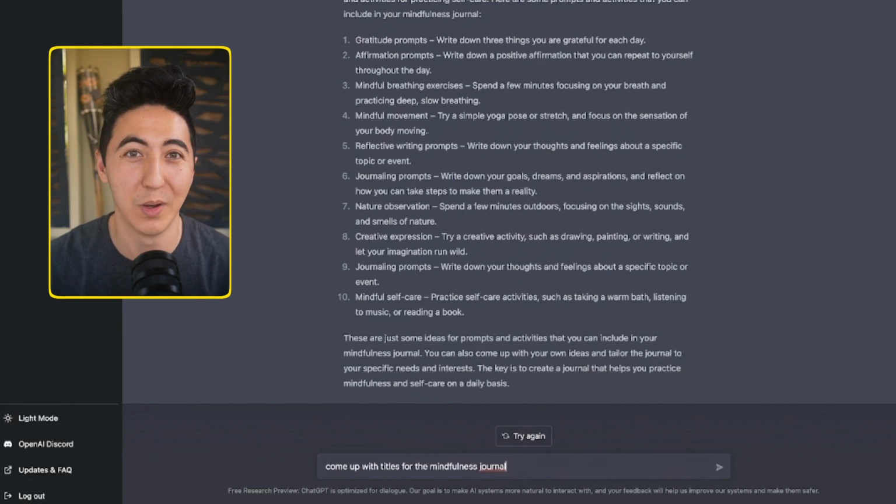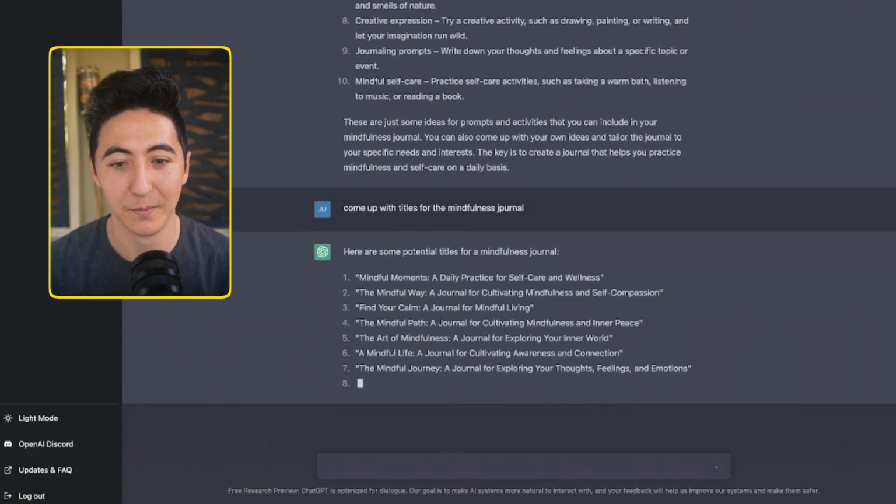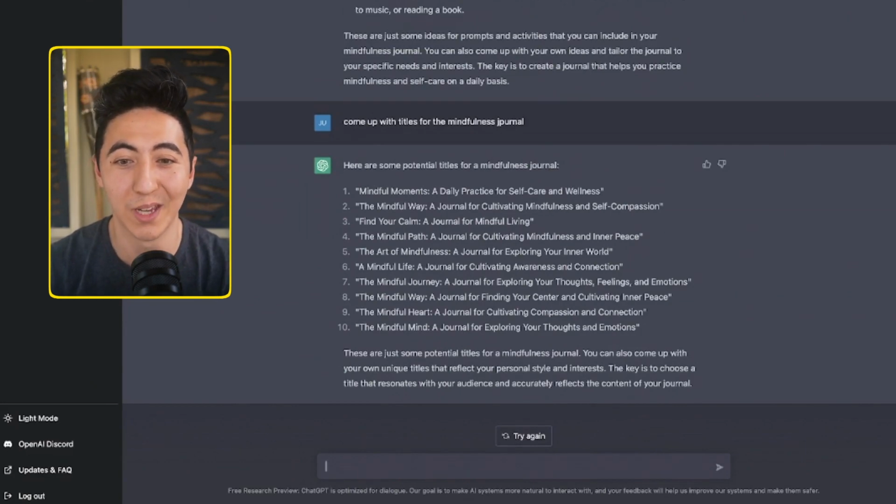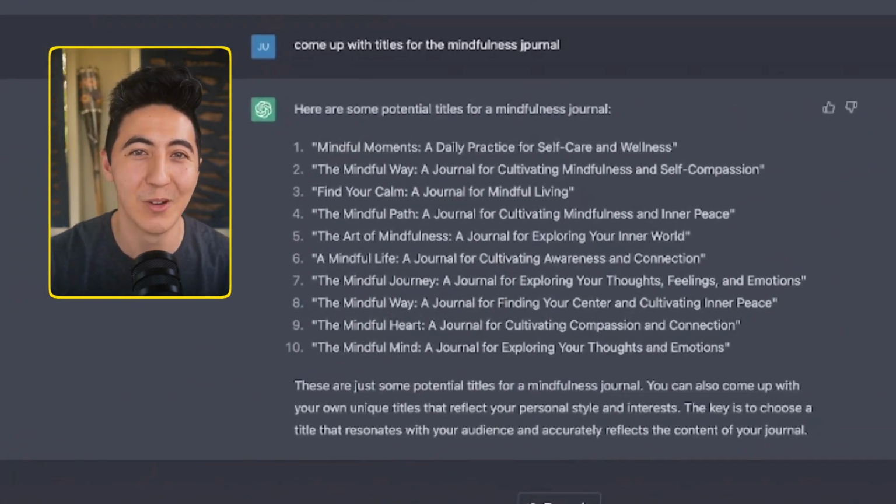All right, so now I'm going to throw a curveball and have it come up with different titles for our mindfulness journal. All right, so here are some different potential titles for a mindfulness journal. So let me know in the comments down below, what would you actually use to come up with a title for this mindfulness journal?